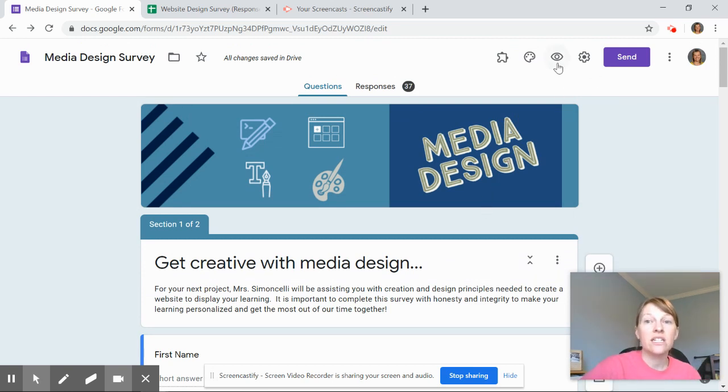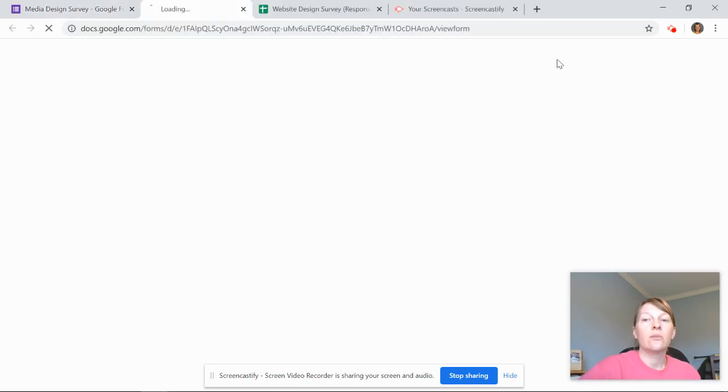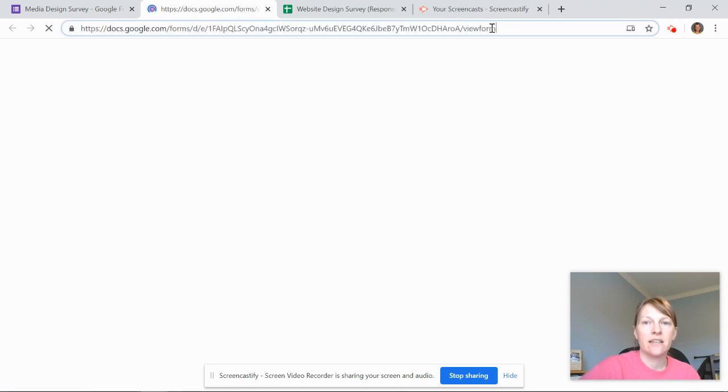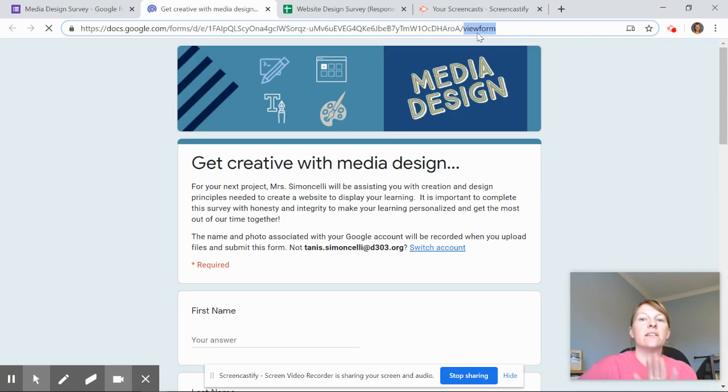The other thing you need to keep in mind is, how do you actually give this out to students? So if I look at the preview, notice up here, this is key. This is saying view form. This means that you are viewing the form from the student perspective.